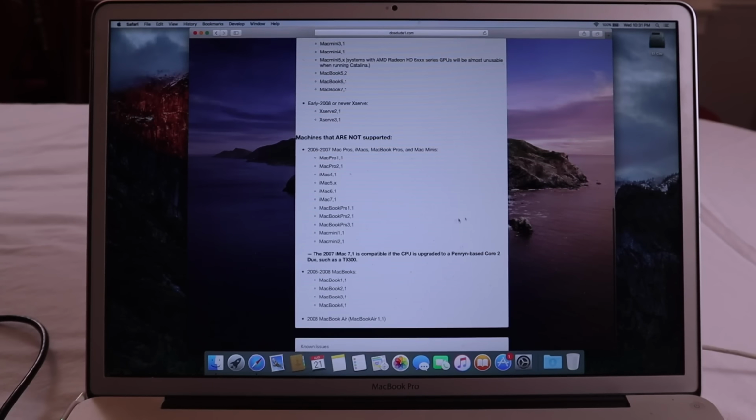I've also added a section listing the machines that are not supported by this patch in order to avoid any confusion that someone might have. If your machine is listed here, then your system will not be compatible with this tool. The one exception to that is the 2007 iMac 7,1. That machine can actually be made compatible if you install a Core 2 Duo T9300 or T9500 CPU, and those of course are Penryn based Core 2 Duo processors.